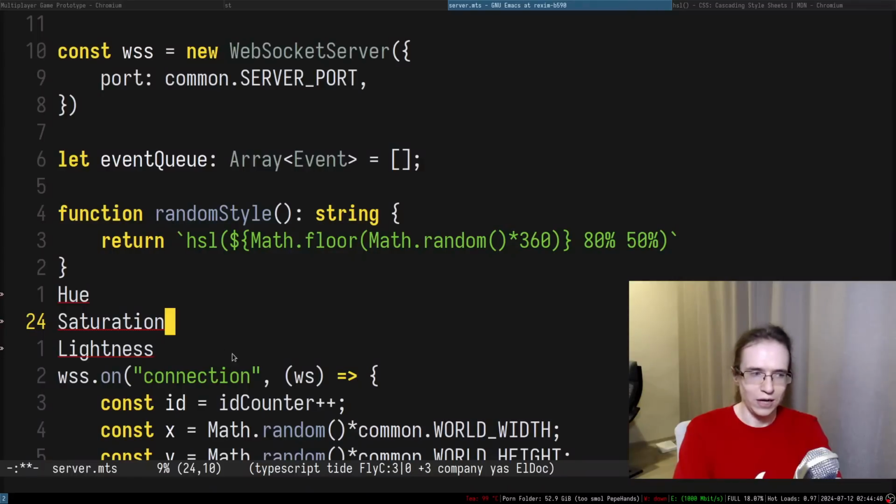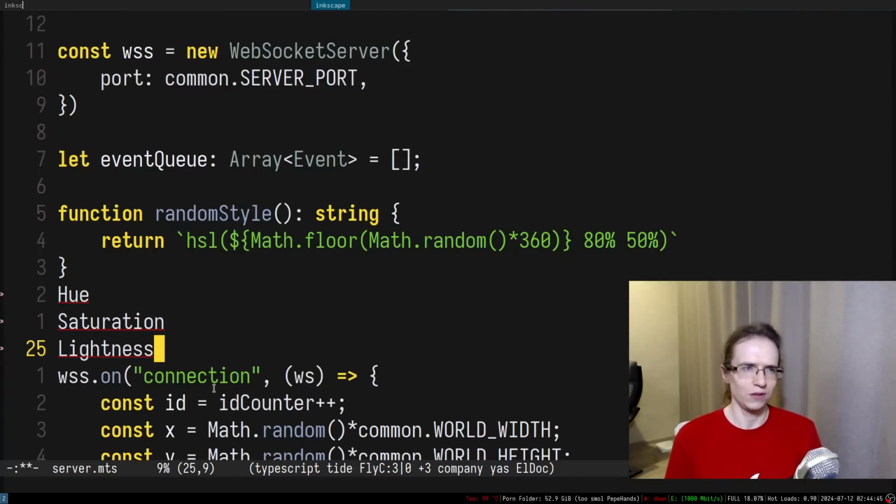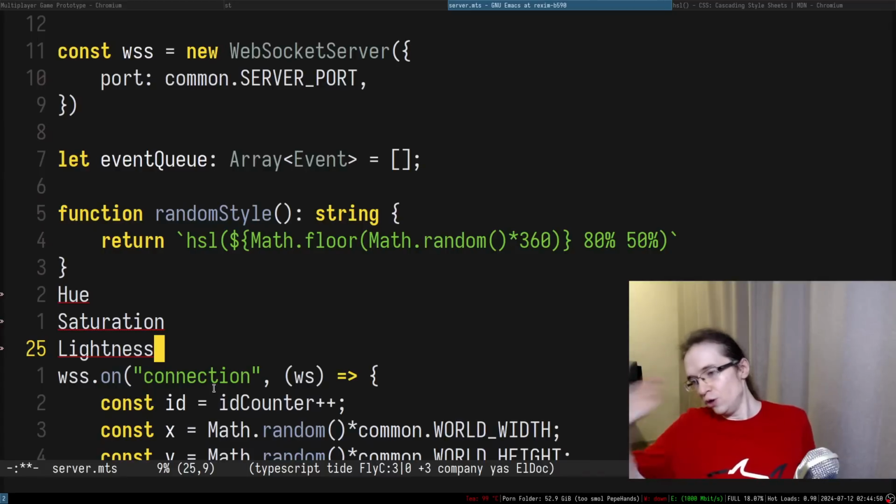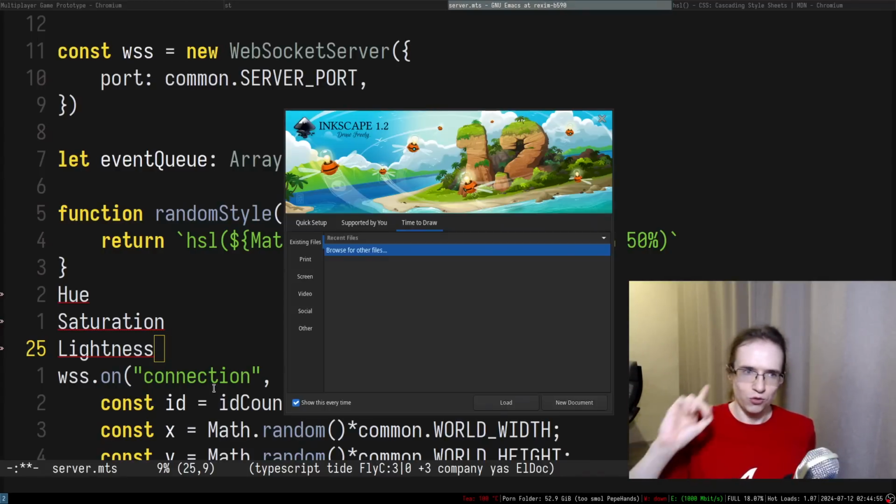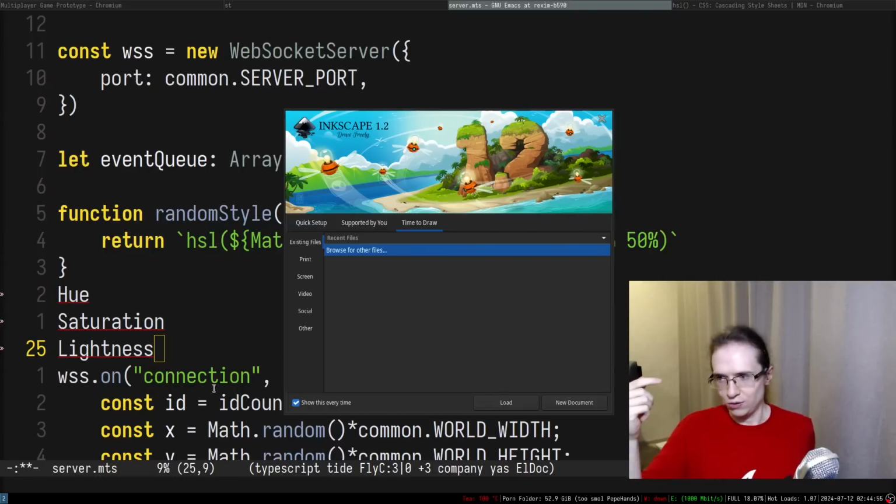Lightness is alpha. No, it's not alpha. It's brightness, actually. You guys never worked with HSL? Really? Okay, well, let me actually start up Inkscape. Learn how to work with HSL. HSL is really convenient for humans to reason about.